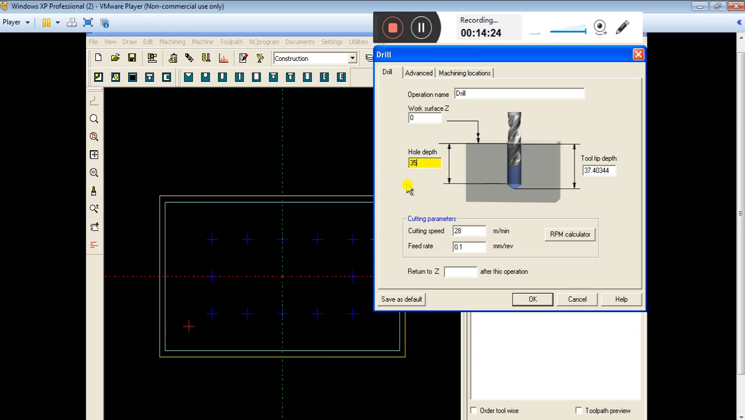If it is more than that, what happens at the bottom is that the tip will have a conical shape around it. See here, if it is 30, then 30 will be here, and the remaining will be here. Sometimes the debris will be collected at the bottom. If it is a through hole, you can choose more than that, because in a through hole you will get a completely cylindrical hole.